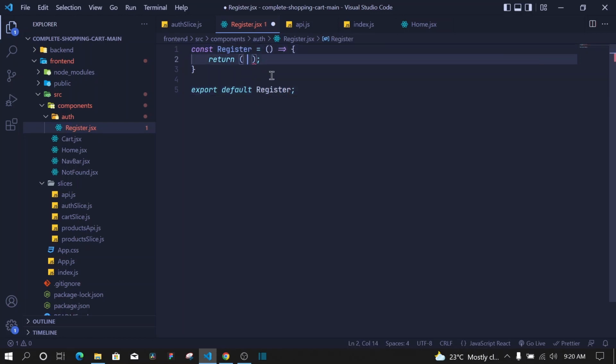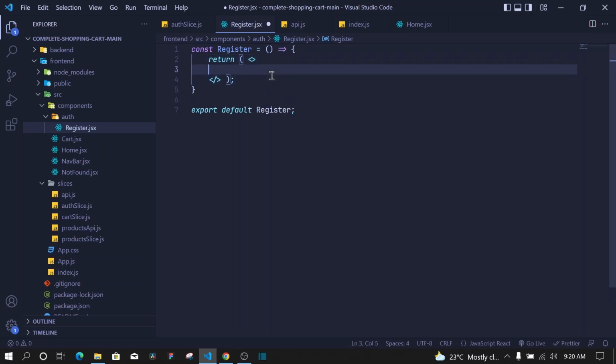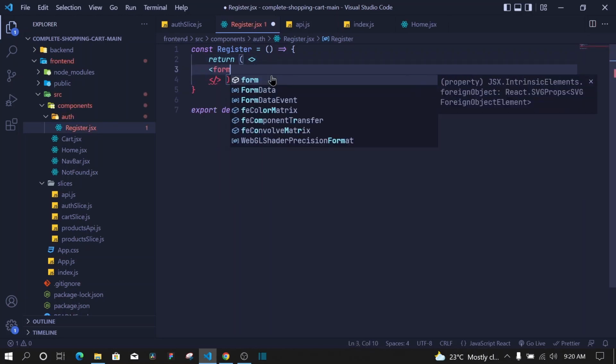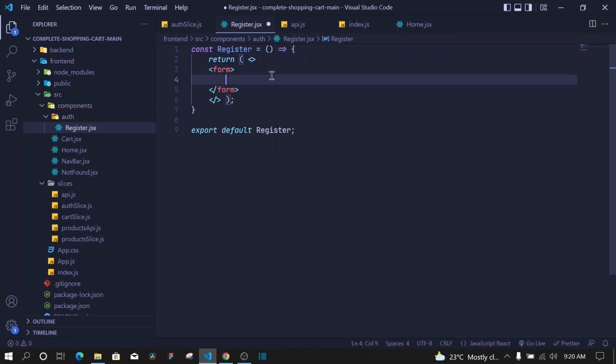In here, I can create a stateless functional component and I'll call it Register. And for now, I don't care if the form is pretty or not. I just want us to handle the logic. And then after that, we can make the form look pretty using styled components. So right here, I'll just go ahead and create a form. And for this form, I'll start by having an h2. I will call it Register.